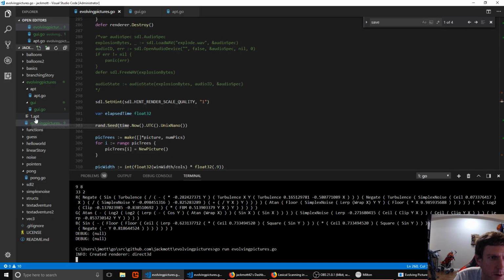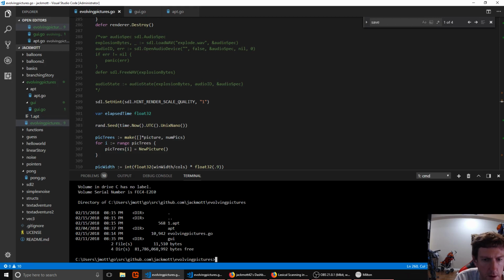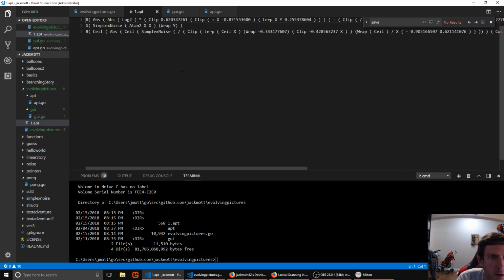So we'll pick an image we like, maybe this one. And we'll hit S. And here we go. You can see it. If you have VS Code, you can see the new file. If not, you can close the program and list the directory. So we've got 1.apt, and we've got our string there. All right, so that's the easy step, saving it to file.